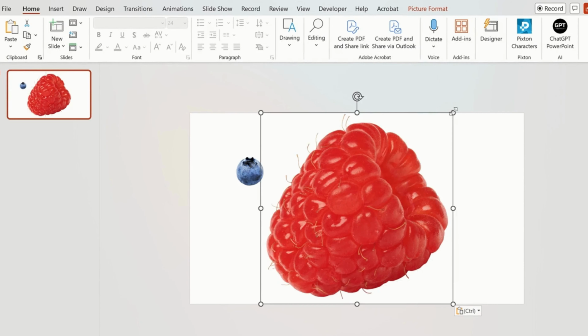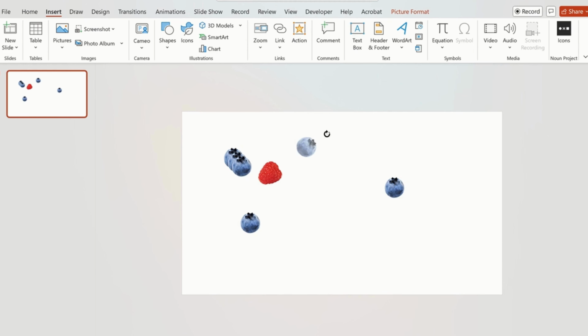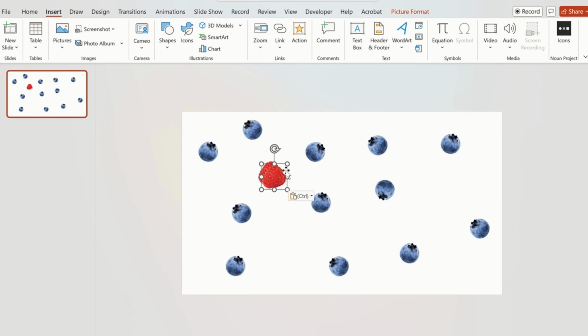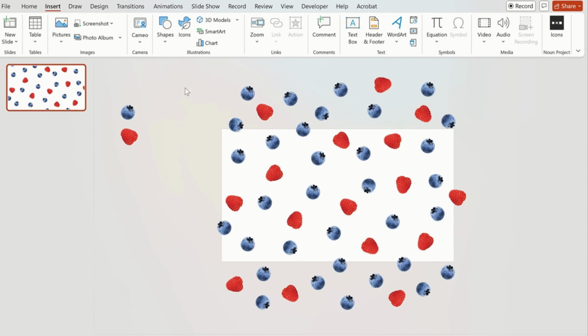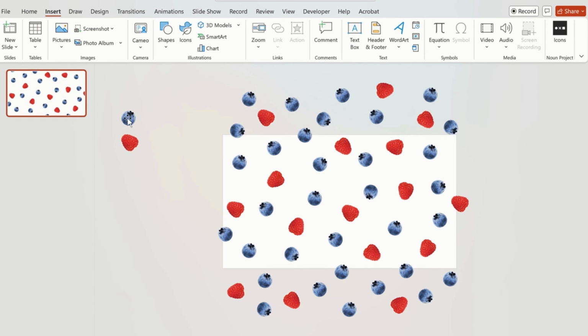Now paste these on your blank slide. Now we have to make numerous copies of both fruits. Rotate their positions and arrange them on the slide and outside the slide. Now we are going to group them all together using Ctrl+G.